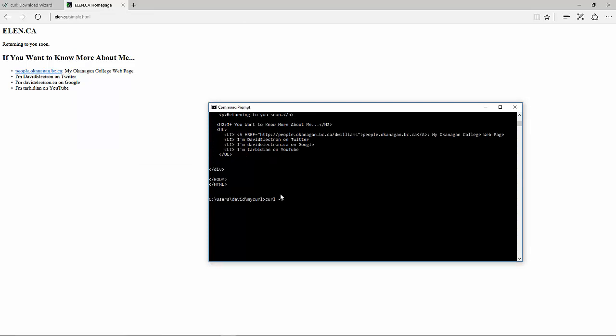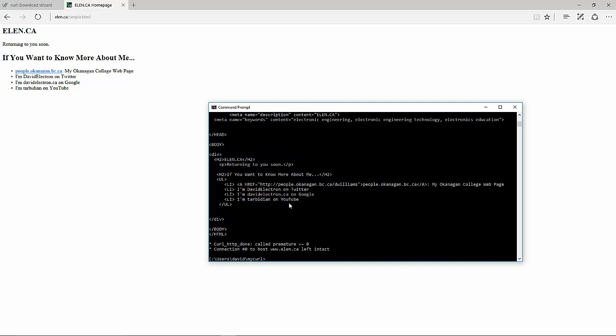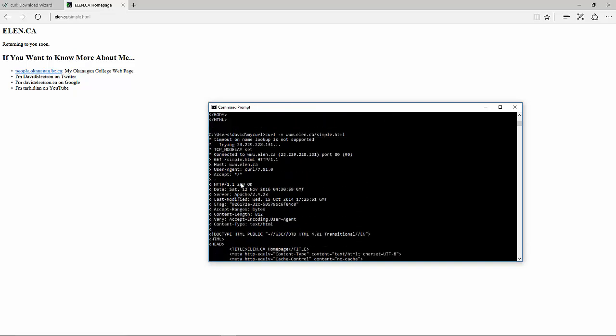If I type in dash V, and then that same web page, the dash V option is the verbose option. So what I'm actually going to see is the full request and the full response. So I send out that request, and I scroll up a little bit here. It actually shows the connection occurring to eln.ca. This part here is the actual HTTP request, the format of that HTTP request. And then all of this is the response.